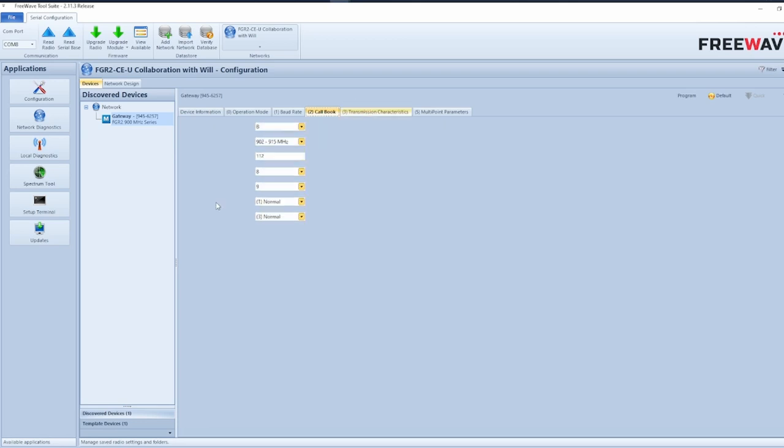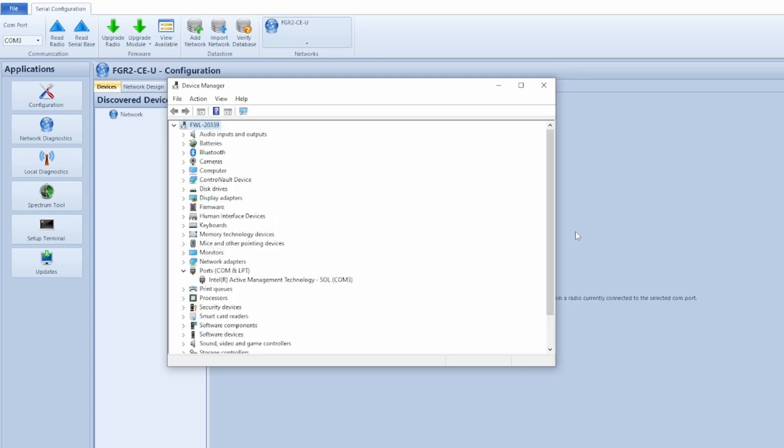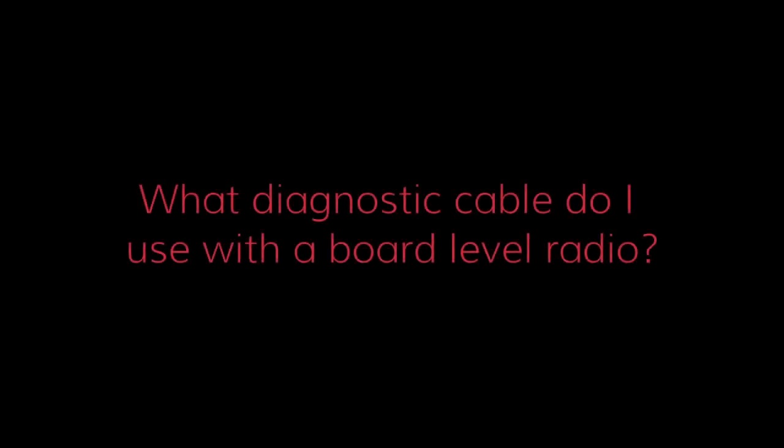You can confirm the correct COM port is being used in Tool Suite by navigating to Device Manager. Once you remove the USB side of the cable from your computer, you can also see the COM port disappear in this menu. What diagnostic cable do I use with a board level radio?